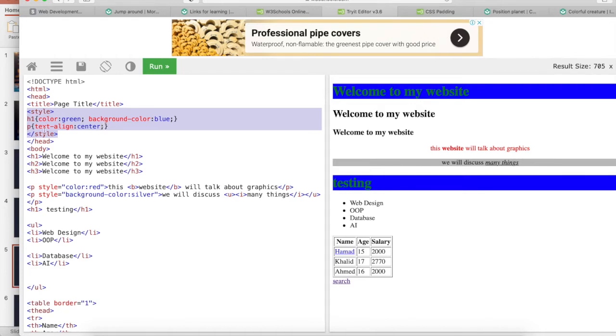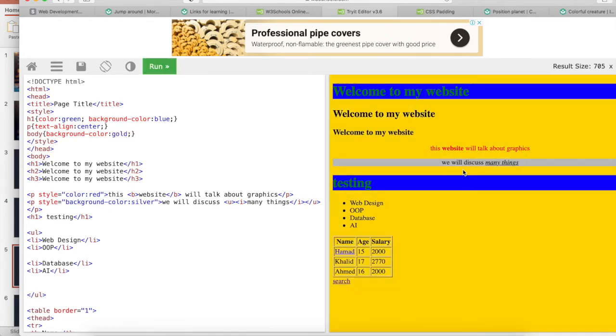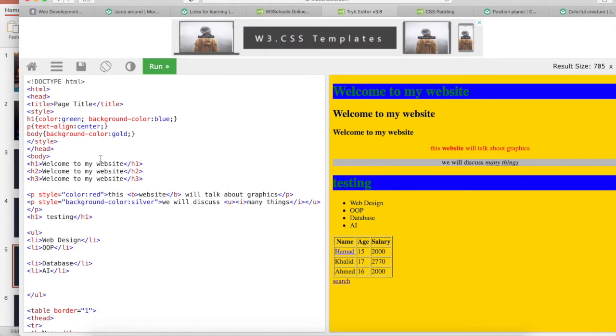You can add more. You can also control the body, for example. The body tag, if I want to change the background color into, let's say, gold. I hope there is also an attribute. Yes, there is. So it will change it like this. Everything will be applied in between the two style tags. Okay, hope it's fine till now.